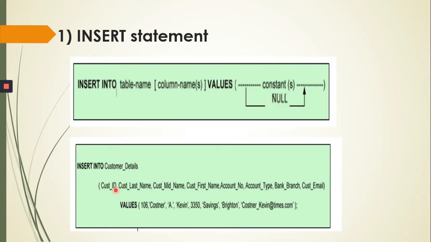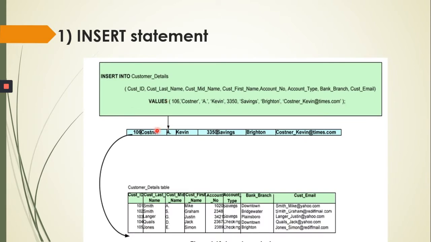So simple. See here, I have to insert one row into a table. Here I already have one table, that is customer detail. In customer detail I have customer ID, customer last name, customer middle name, customer first name, account number, account type, bank branch and customer email address.